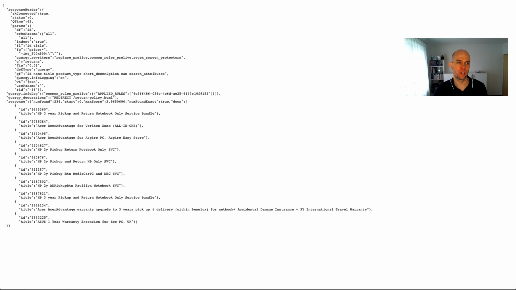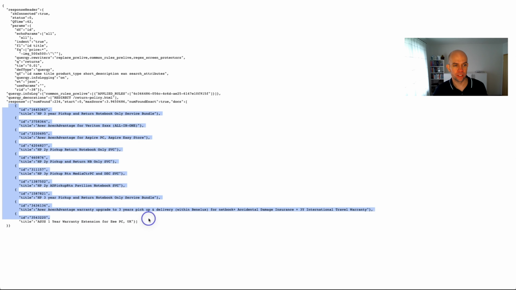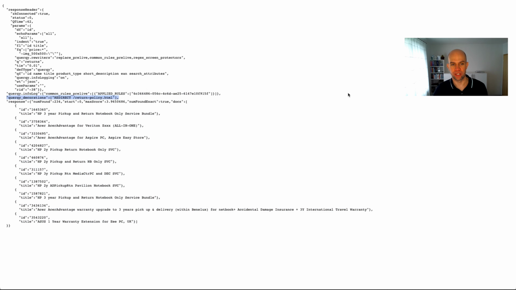So what we are looking for is, in this query, returns. We're using the Quirky query parser, and we're actually using the common rules rewriter that has all of our redirect rules defined in the background. And what Solr now gives us in return, pun intended, is the redirect that actually matched this query.